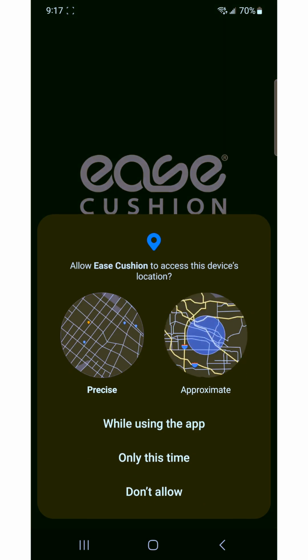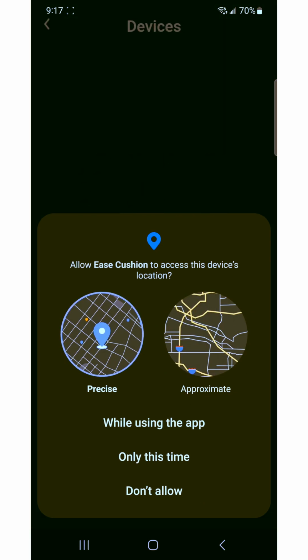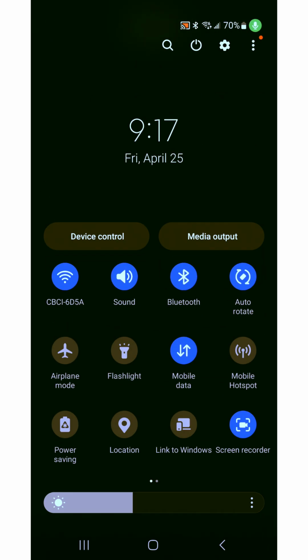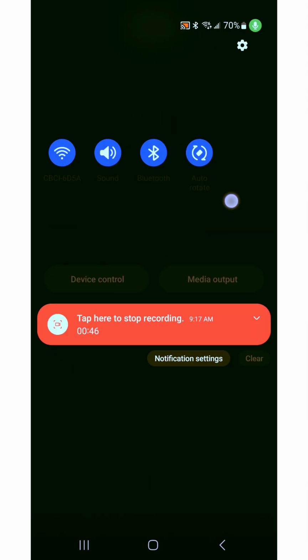You will then open the app, and you are going to need to give permissions to use your device's location. You will have to give these permissions for both Bluetooth and location in order to connect your Ease Cushion app to your Ease Cushion. Be sure that you have both your Bluetooth and your location, GPS location, turned on in the settings of your phone.